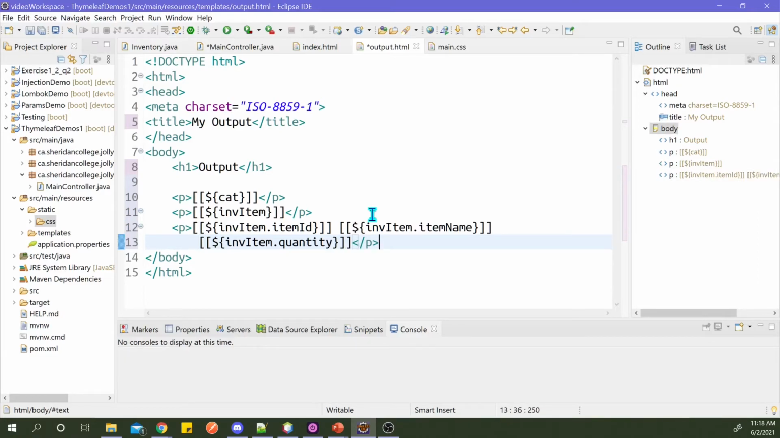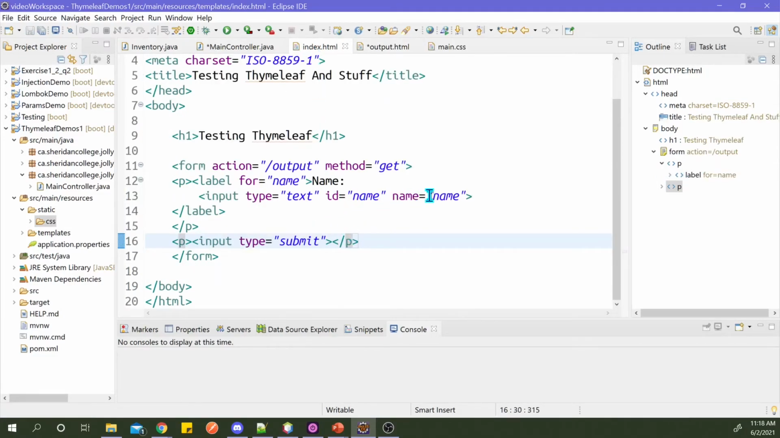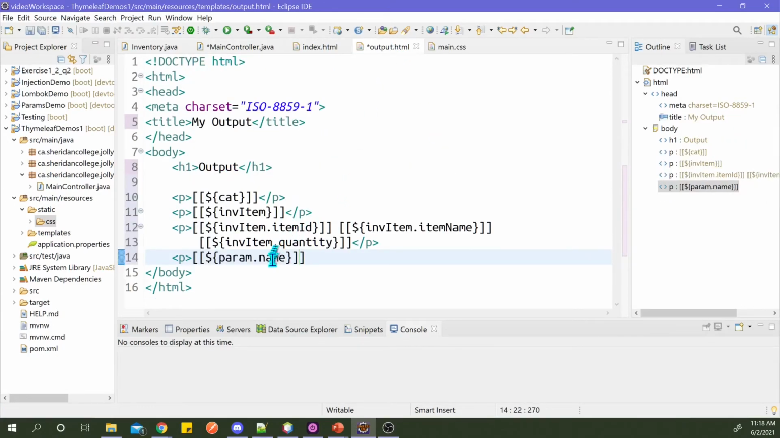And then the last thing I had to output was the name that the user typed in the text field. So for that one, I'm actually going to reference the params implicit object. So param dot, and my input field, if you want to check, was called name. Remember, it's the name attribute that goes to the server. So the name, so that's what I refer to here. And then close that paragraph.